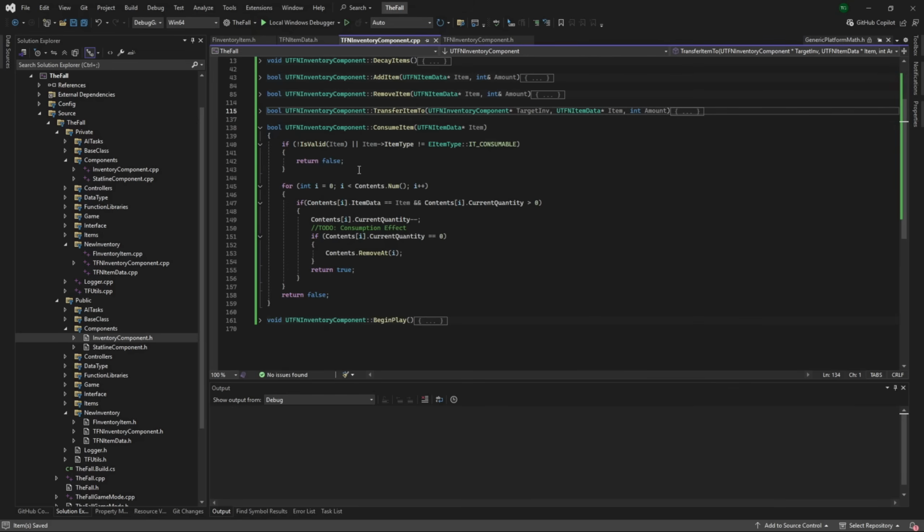Now our consume item logic. So again, we're checking, is it a valid item? And if it is, is it also consumable? If it's not, we're returning false. Don't do anything. If both of those conditions pass, obviously we're going to go into a for loop. We check each item in the contents. If it is the item we are trying to consume, and there is more than 0 in the stack, we're going to decrement the stack by 1. We're going to apply whatever the consumption effects are. If we use the last item in the stack, we're going to get rid of it. We're going to say true.